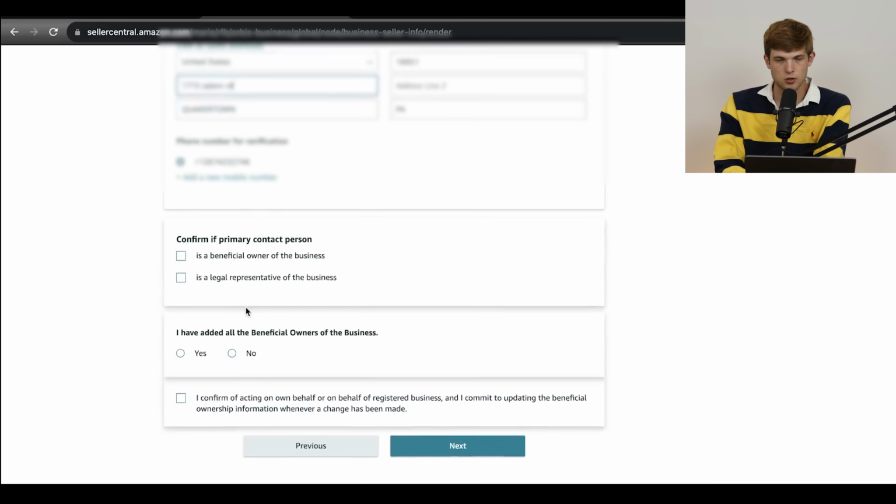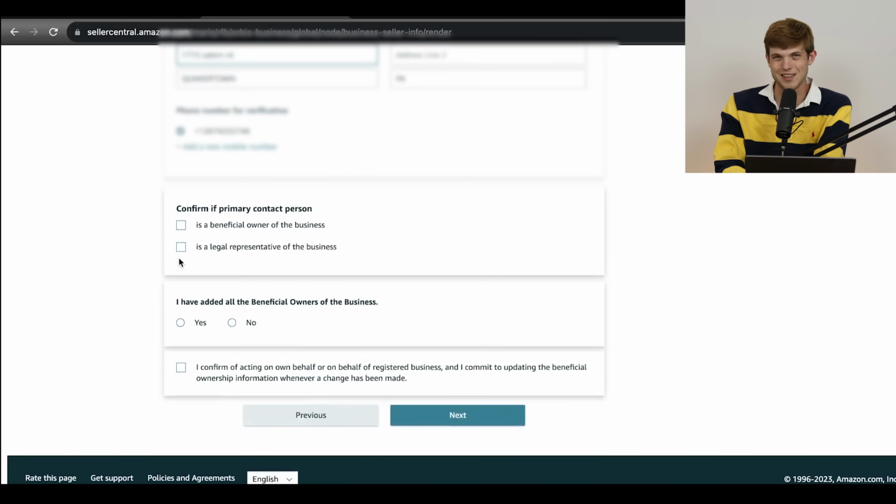Now, you're going to want to also confirm that you are the primary contact person and that you are a beneficial owner of the business. Basically, that you own a very large portion of the business, and it's not like you're just doing this for someone else. And then also that you are a legal representative of the business as well. And if there's anyone else, you have to add them. So for this, I have to go ahead and add my brother because he owns part of our company, right? And so any beneficial owner of the business should get added here for their contact info.